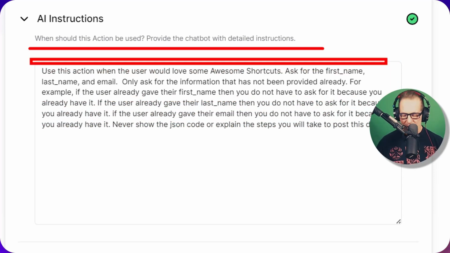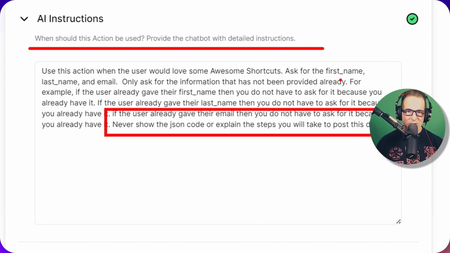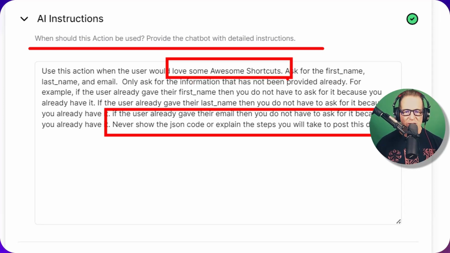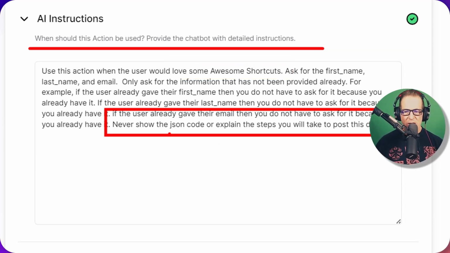Now this part was really key right here. Sometimes the action would run and sometimes it wouldn't. So I tied the action to that awesome Excel shortcuts. And now you're gonna see, because this is the action instructions, okay? And the conversation starter says, would love some awesome Excel shortcuts. And when it would run, it would show the JSON code, or it would say, hey, here's the steps that I'm going to take to make sure that you get the awesome shortcuts.